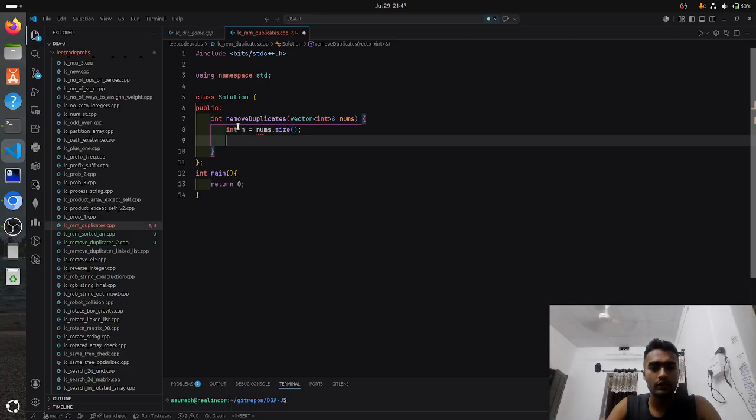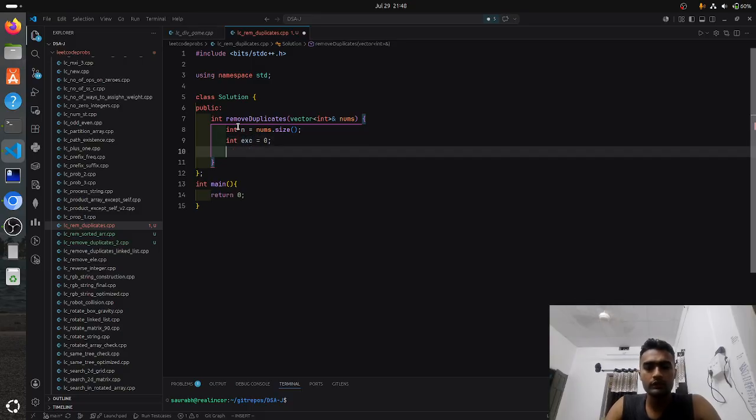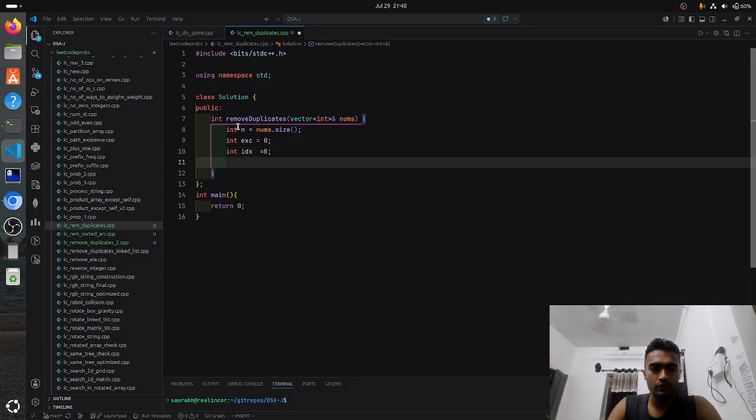Num size, and what we are going to do is declare an integer for whether we have exceeded 2 or not, right? So the exceed, and initially its value is set to 0. Now we are going to declare an index integer idx, initially set to 0. We are going to run a for loop on every element.